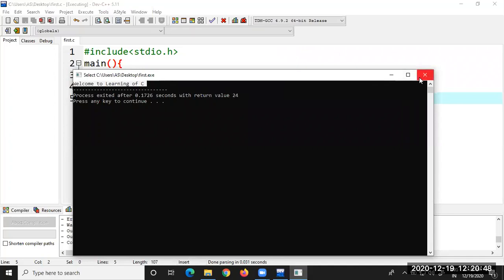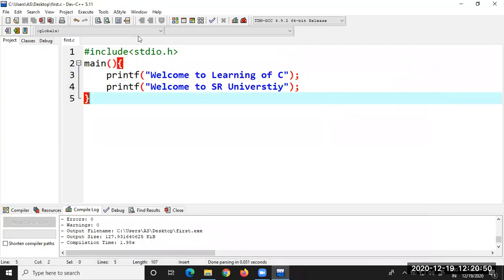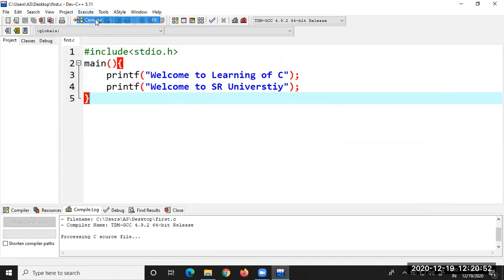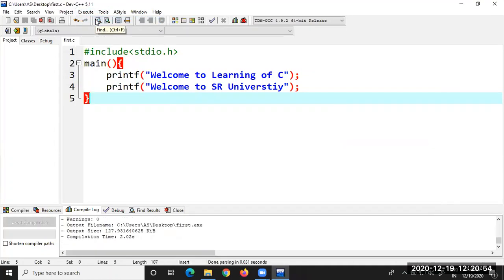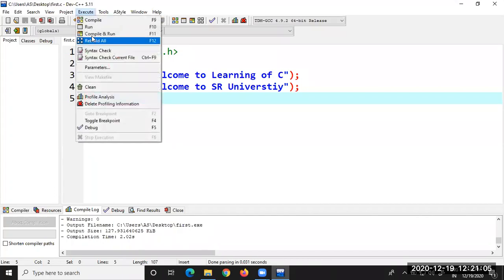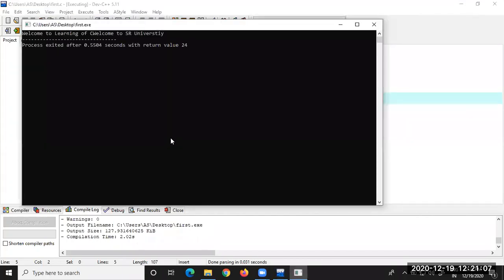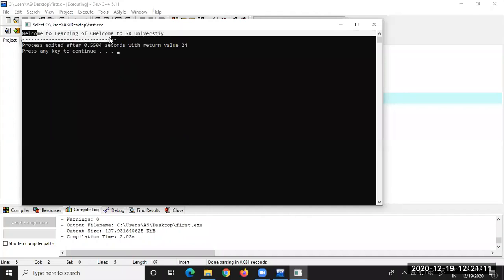So you already made a change. After making a change, again you need to compile it. When you compile it, these changes will be added to our machine code file. So after compiling, now you go for running your program. Now you can see the result: welcome to learning of C and welcome to SR University. The output is here now, welcome to learning of C and welcome to SR University.